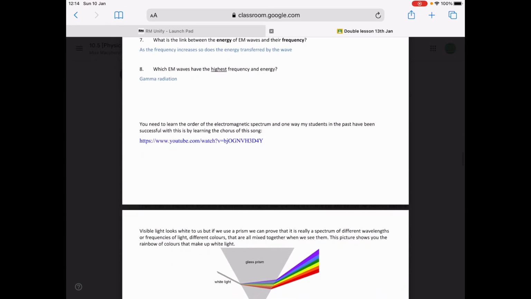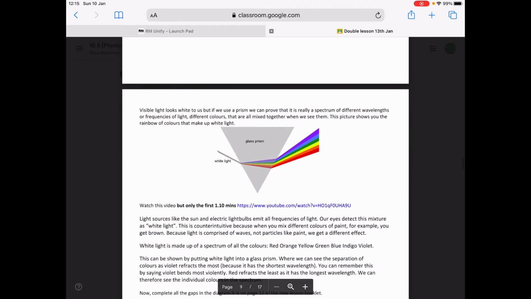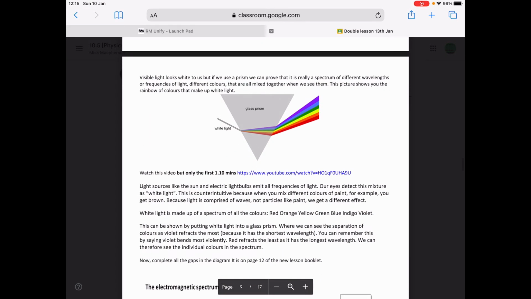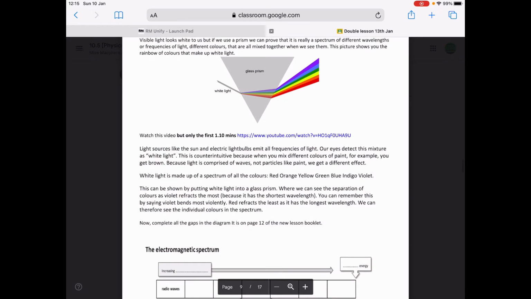Okay, one of the things you do have to do for GCSE physics is learn the order of the electromagnetic spectrum, and a lot of students, it's a really cheesy song, but it's memorable, it gets a bit stuck in your head, and so the chorus of this song would help you to do that. So take a look at that if you think that might help you. I've added a little note about visible light and the idea of the rainbow, this visible spectrum for you. There is a video to watch to help you there too, if you didn't want to learn about that from the textbook. I've also added some notes of my own to help you.